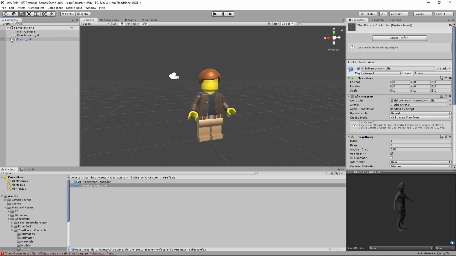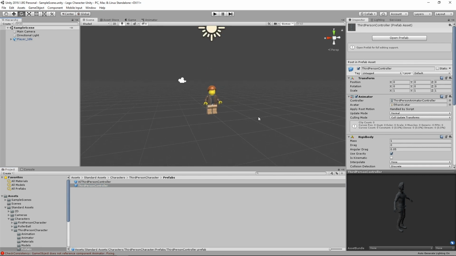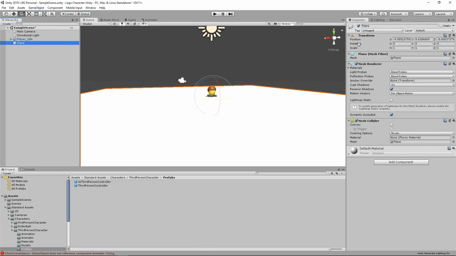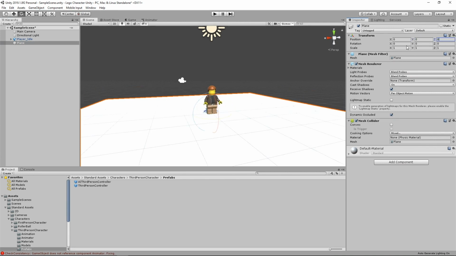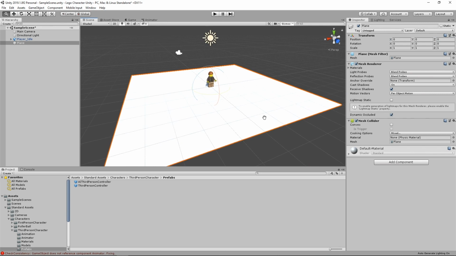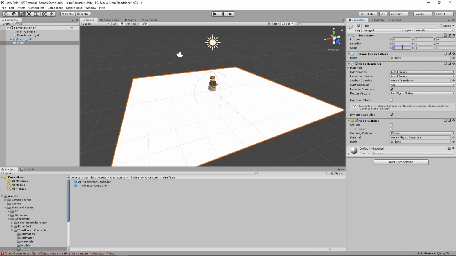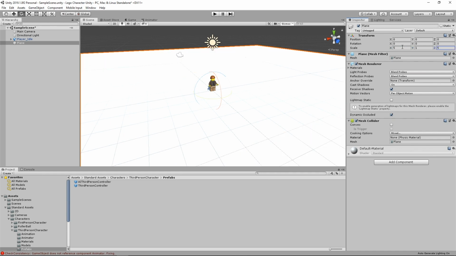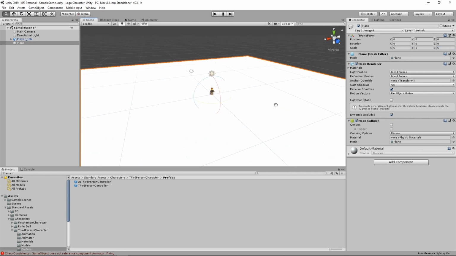Now, what I first need to do is create a ground plane, a floor for these guys to move around on. So let's come over here and go to Game Object, 3D Object, and Plane. There we go. Let's take this down to 0, 0, 0. There we go. And I want to make it a little bit bigger. This isn't quite big enough to run around on, I don't think. Let's take the scale of this up to 5 in the X and 5 in the Z. That just gives us more room to play with there.